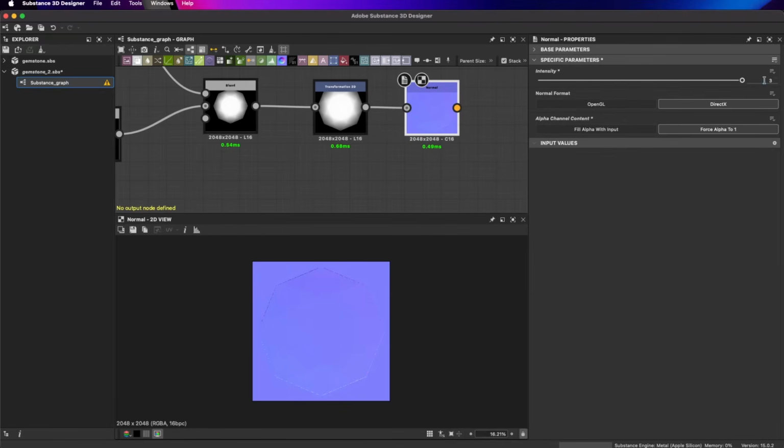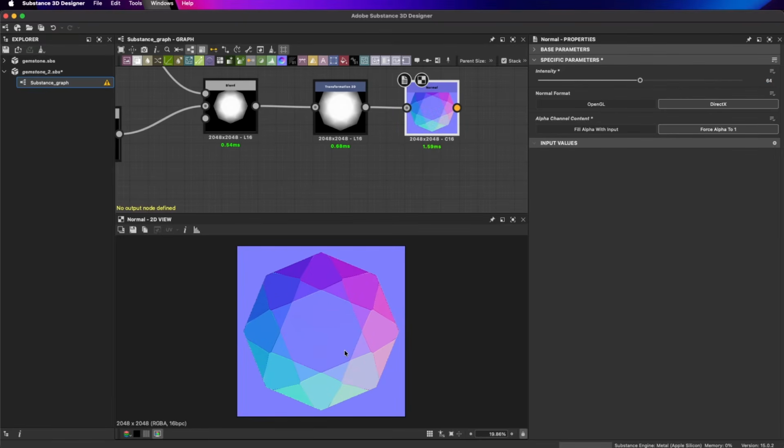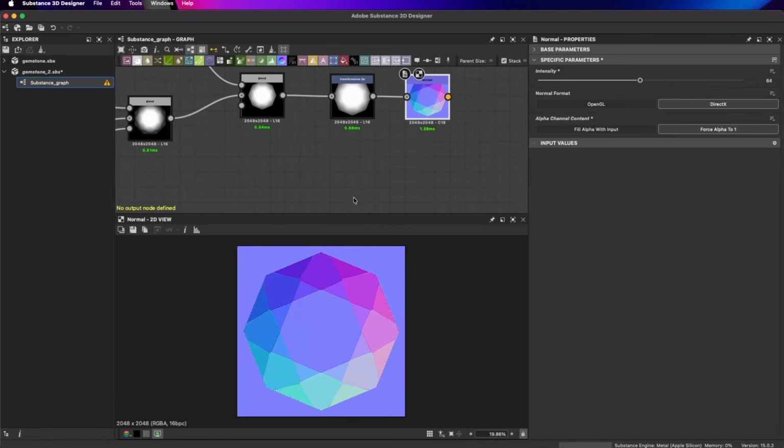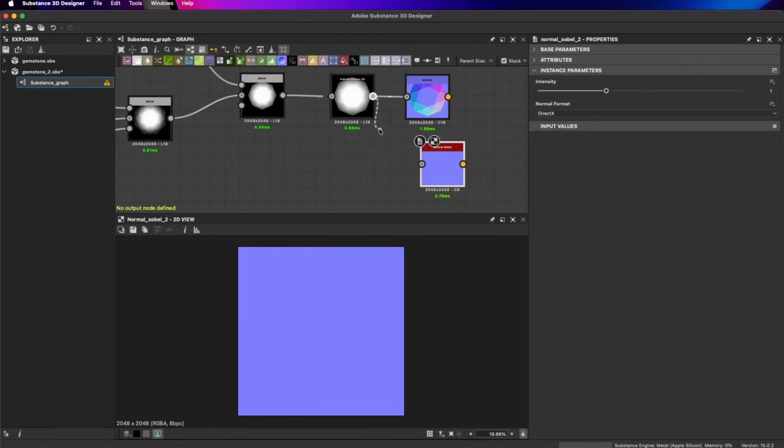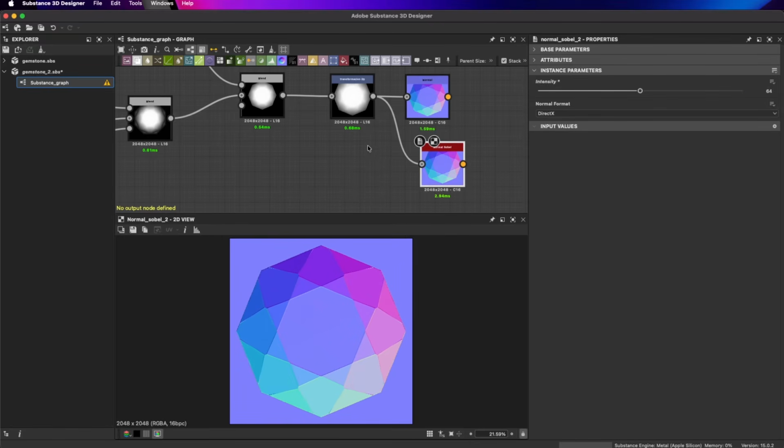Can't really see what's going on. You can really overdrive these. So if I set this to something like, say, 64, there you go. I get this nice normal. And it's a little hard on the edge, so another option could be to jump down to this one, normal Sobel. Let's try this. Plug this guy in. Same thing, set it to 64, and that can give a little bit of a smoother result.